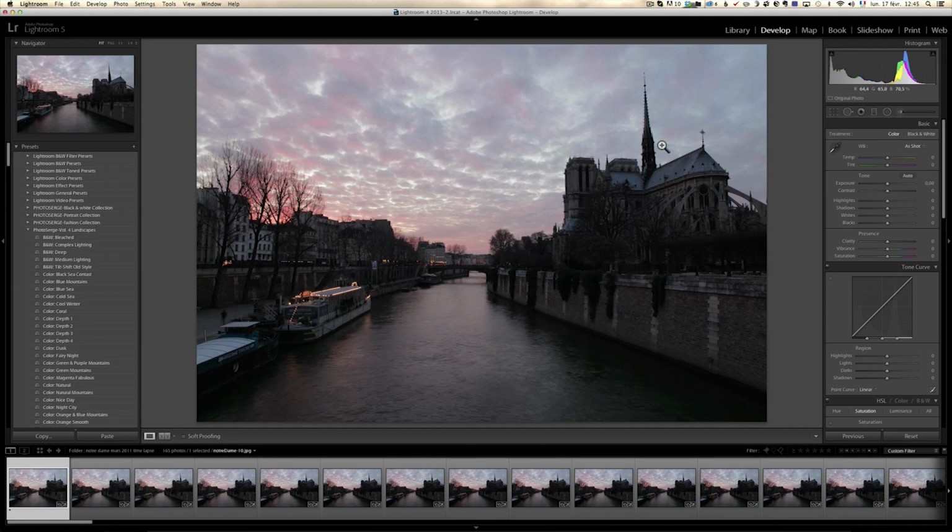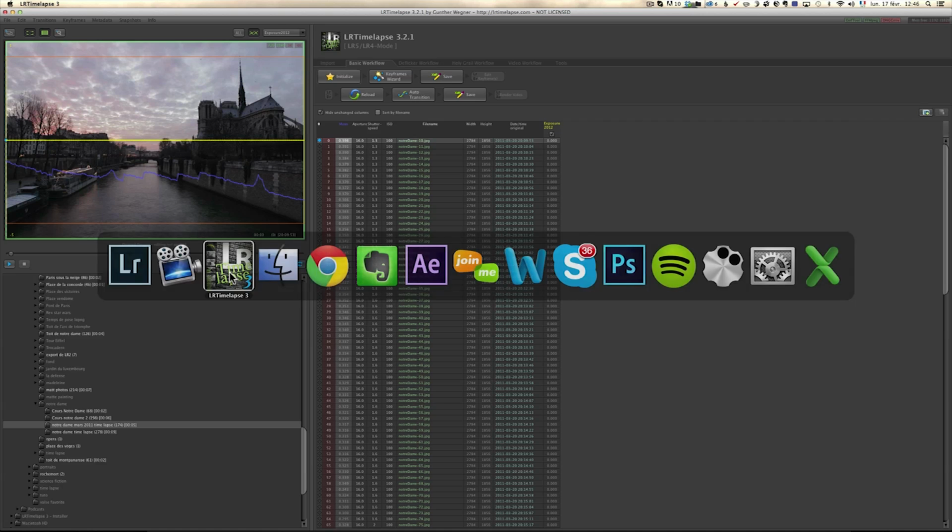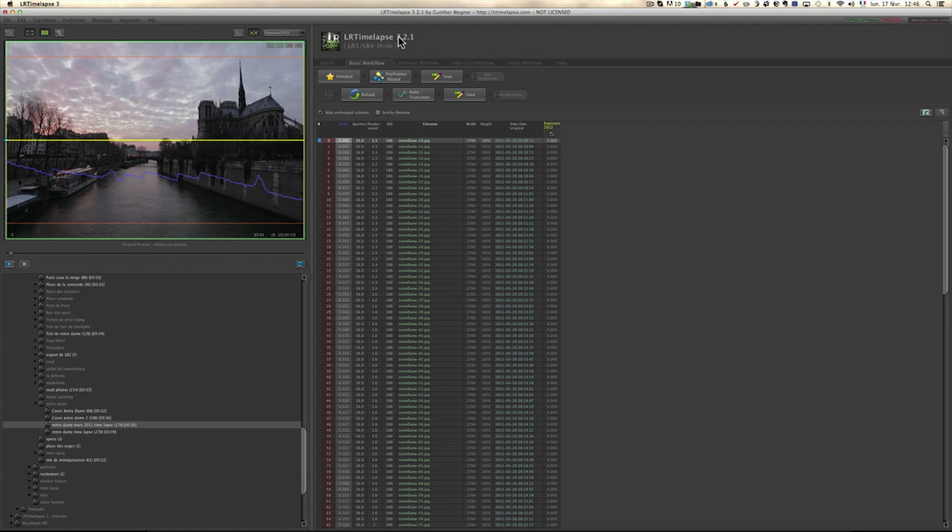Okay, now we are ready to retouch our time lapse. So the first thing to do before we do anything in Lightroom, we have the photos in Lightroom. Could be JPEGs, could be RAW files. In this case, it's JPEG. I jump into this amazing plugin, LR Time-Lapse. I'm using currently 3.2.1. And it looks complex, but it's not.